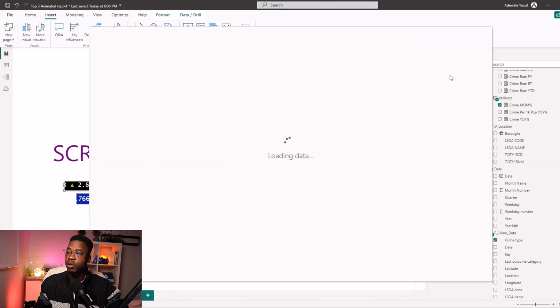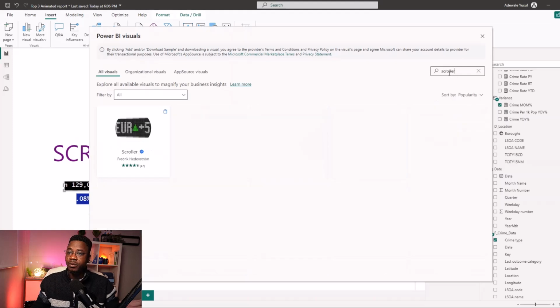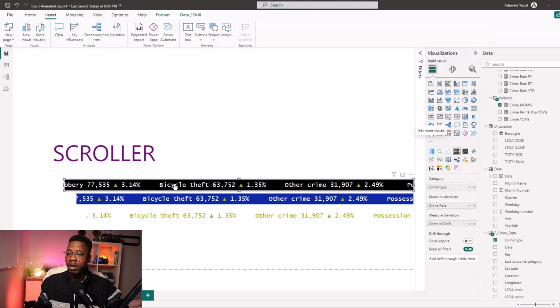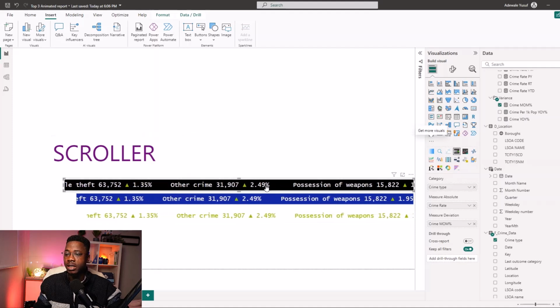You can get scroller as well from your get more visuals. When you click get more visuals, you go to search and search for scroller. Scroller is here, and you can click on it, get the visual, and start playing with it. I've already played with mine. I just have one that doesn't have any background. This one has a blue background and this one has a green background.